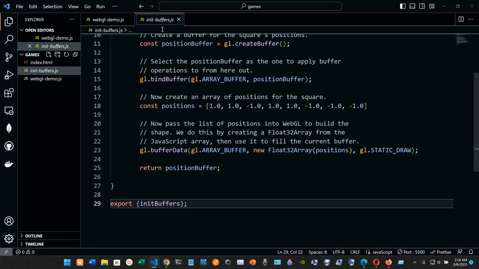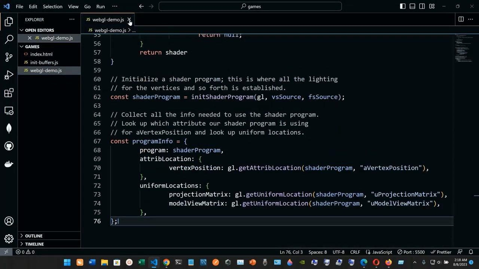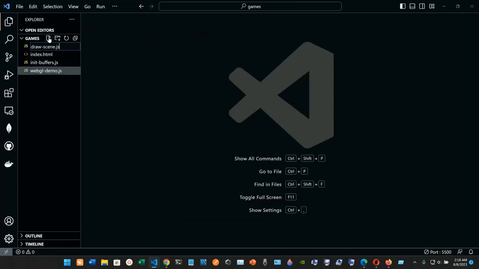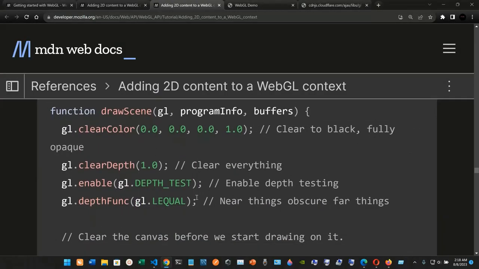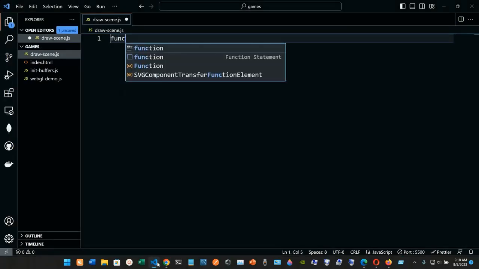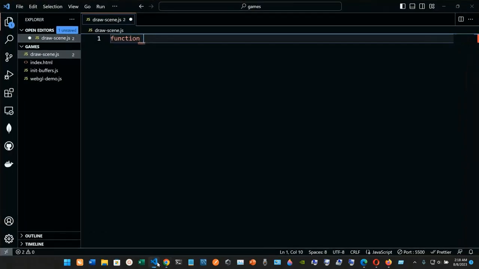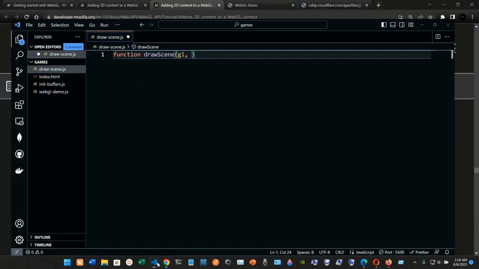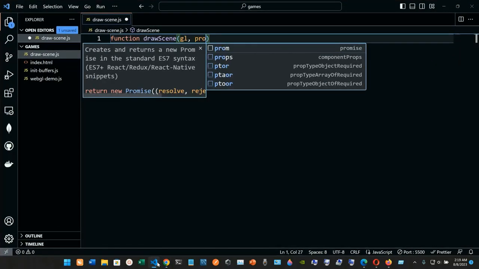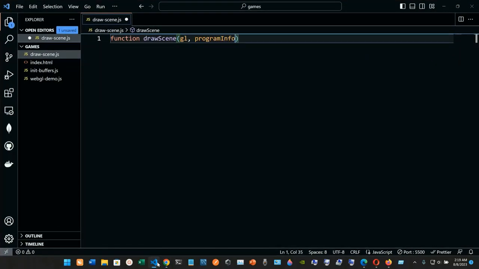So we're gonna go into VS Code, and we already have two JavaScript files, so we're gonna have a third one that is gonna be draw-scene.js, and we're gonna start typing some code here. We're gonna have a function, and we're gonna name it drawScene, and it's gonna have some parameters: gl, programInfo, and also the buffers.